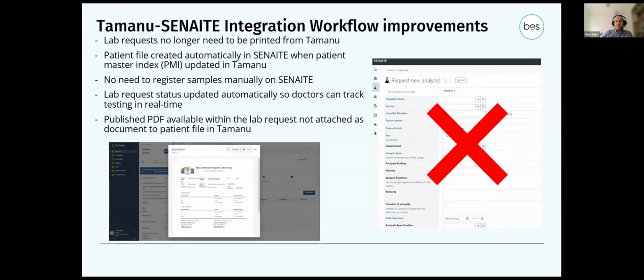Also, the lab request statuses. So these are when the lab transitions the request from results pending to be verified or verified. This can be updated automatically in real time, and this allows the doctor to track the sample so they know exactly where the sample is and how long it may be for their results to be available. And then, as I mentioned earlier, the published PDF will be available automatically in Tamanu. Before, the lab used to download it from SENAITE and then upload it into Tamanu manually. So that's a big improvement as well.